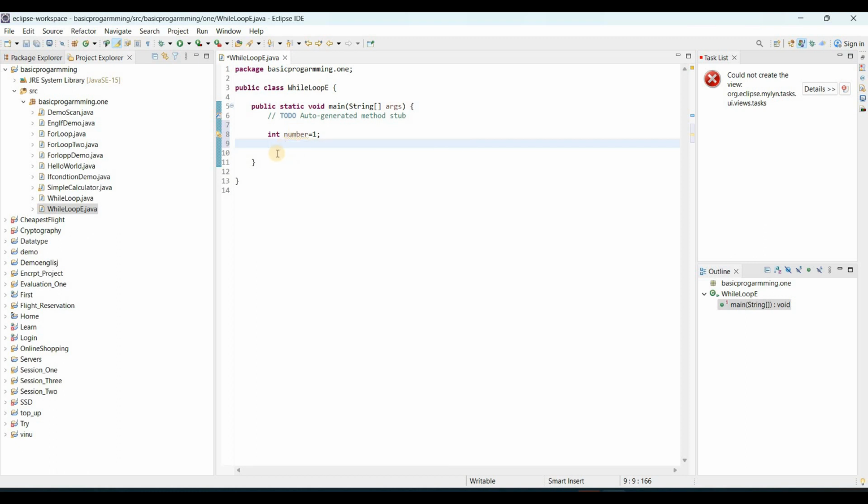Then I need to provide the condition. I am using the while loop, so I just type while. Inside these brackets, I need to put the condition. Here I need to represent the numbers from 1 to 10. So I need to check whether the number is less than or equal to 10. Then only I can get and print the numbers from 1 to 10. Then inside of this while loop body, I need to print the number.